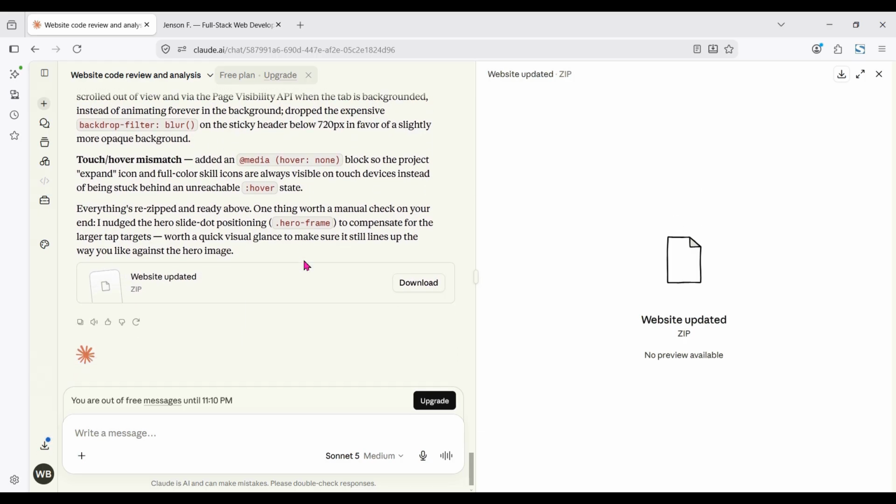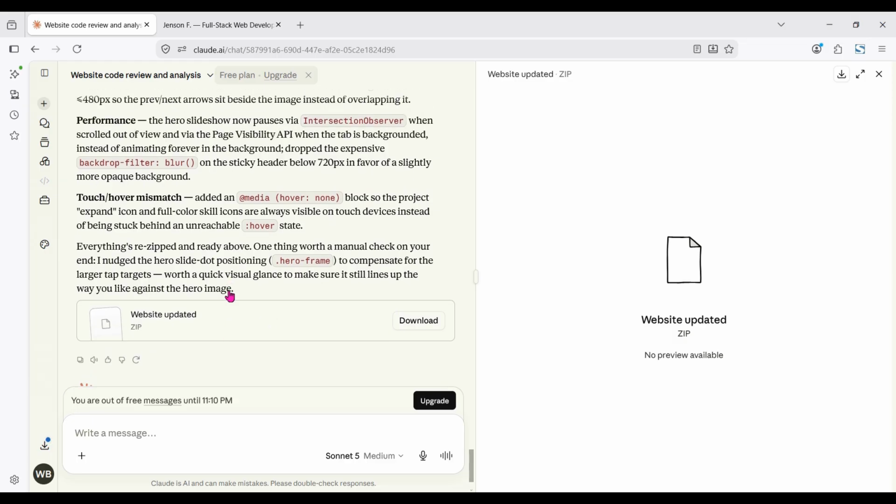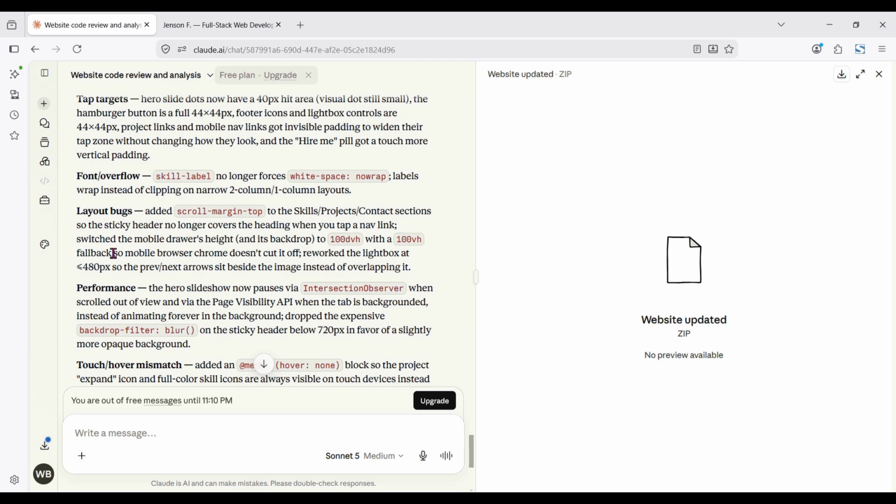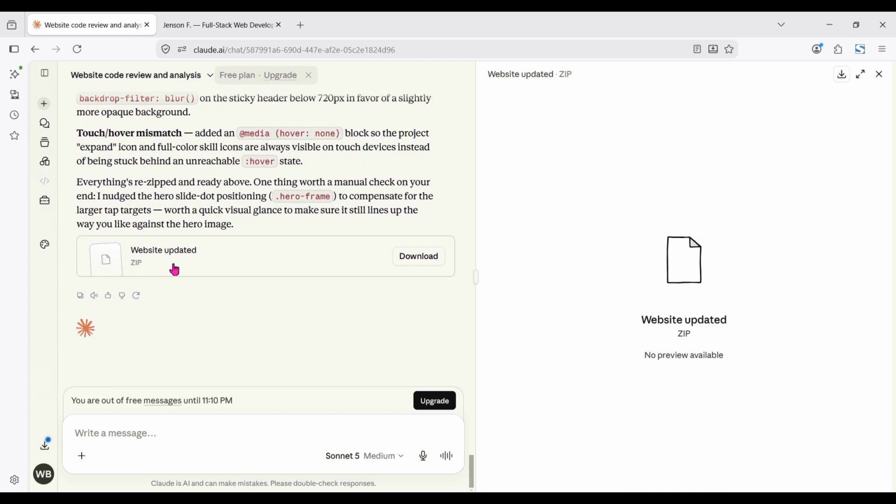Hope so it gave us the download. Yep, looks like it did. Let's check if it did all the changes. Looks like it did. Let's download it now. Here it is.